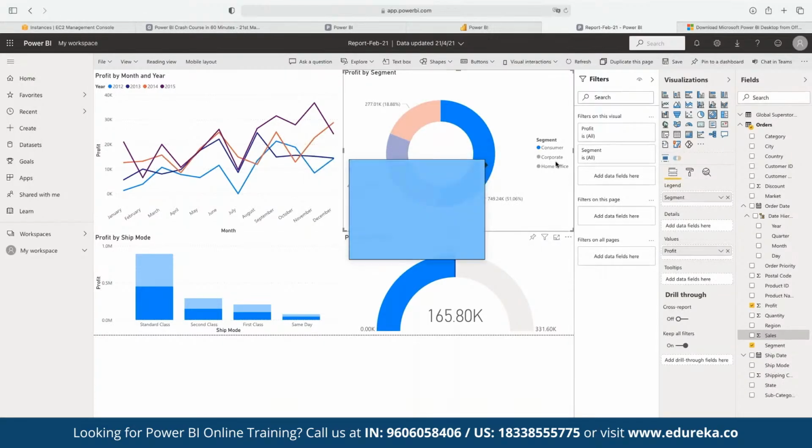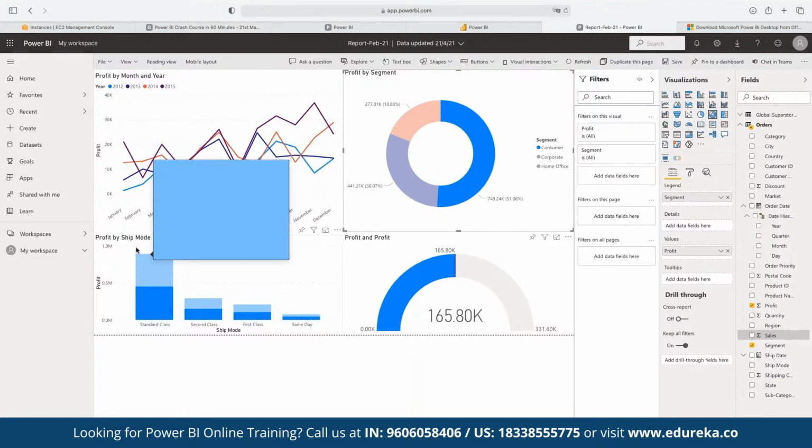For example, suppose currently we are looking at the consumer segment. Here we have profit by month and year. Whenever we choose consumer, obviously the profit by month and year is going to be focused on the consumer segment only. That means right now we are looking at the graph only for the consumer segment in terms of profit by month and year. In the same way, for profit by shipment board, we are looking at data pointers only for the consumer segment, based on the category that we have chosen here.